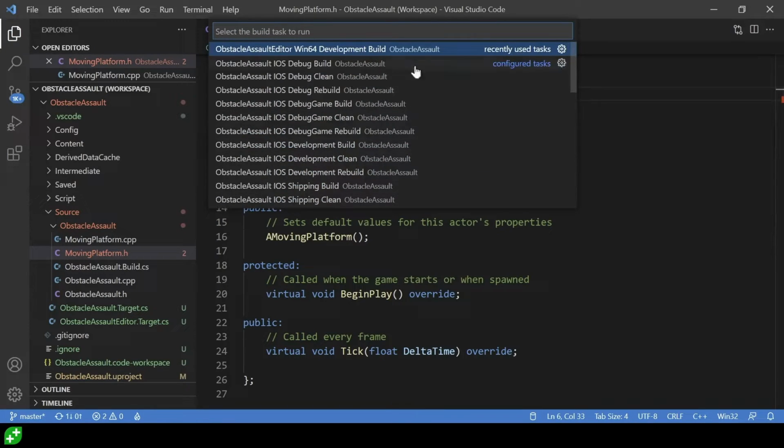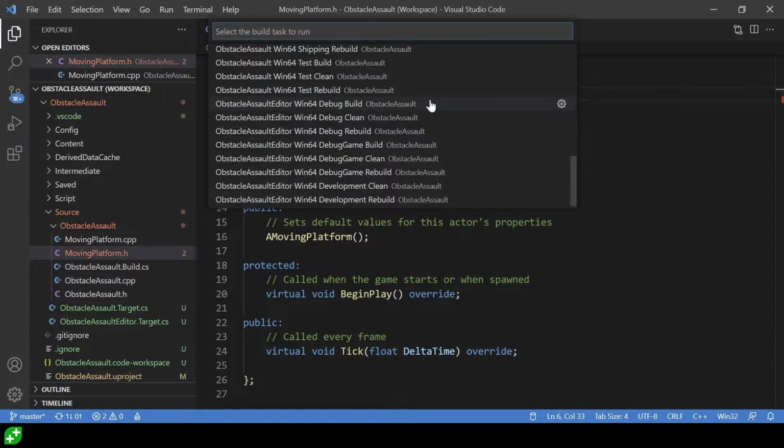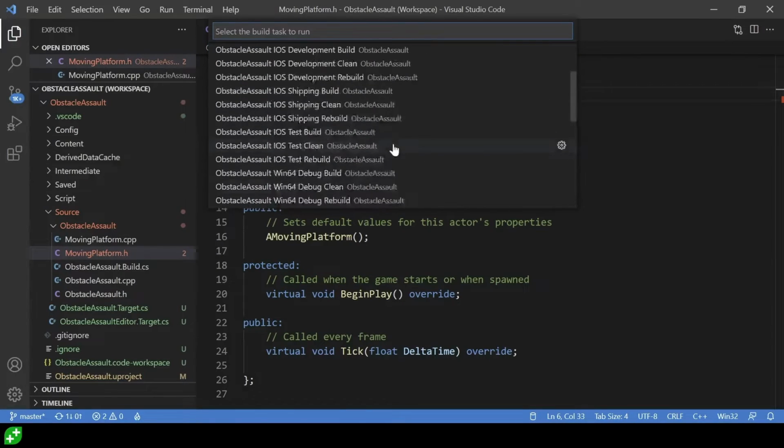And then you can see I've got a recently used task in here, but you will not have a recently used task. You'll need to scroll on down to find that task, which for me isn't in the options. But the important thing to look for is that it says editor. So we've got ObstacleAssaultEditor, then Development over here, and then Build. So we want Editor, Development, Build. Let's go ahead and select the option that matches that for you.